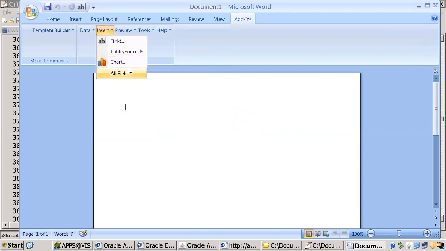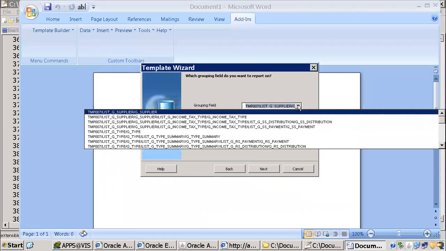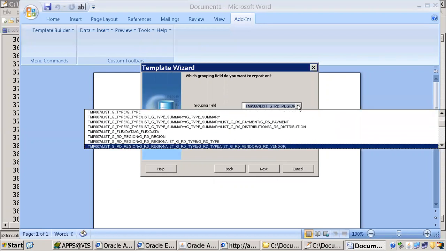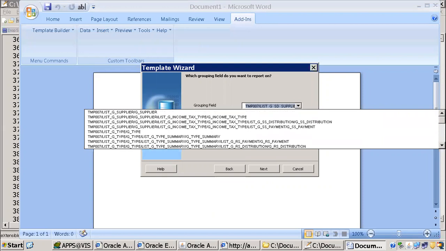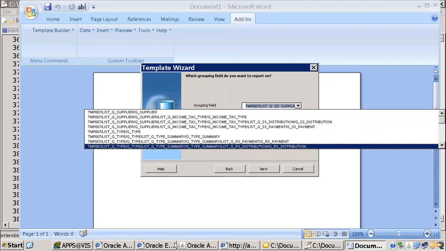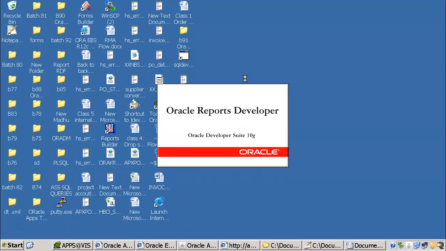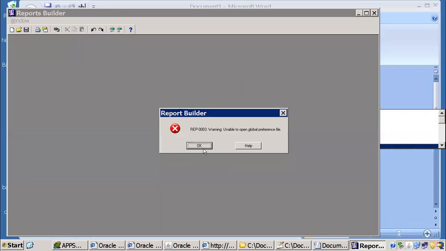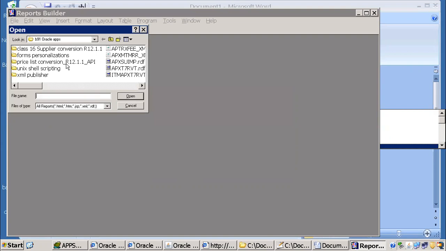And as usual you would go with insert all fields. That's not correct; we have to go with the wizard here. Wizard, Next. There are many groups here. If you check, there are n number of groups, more than 10-15 groups. So which group we need to select? First you have to open the Report Builder, and only then check here. Open an existing report.